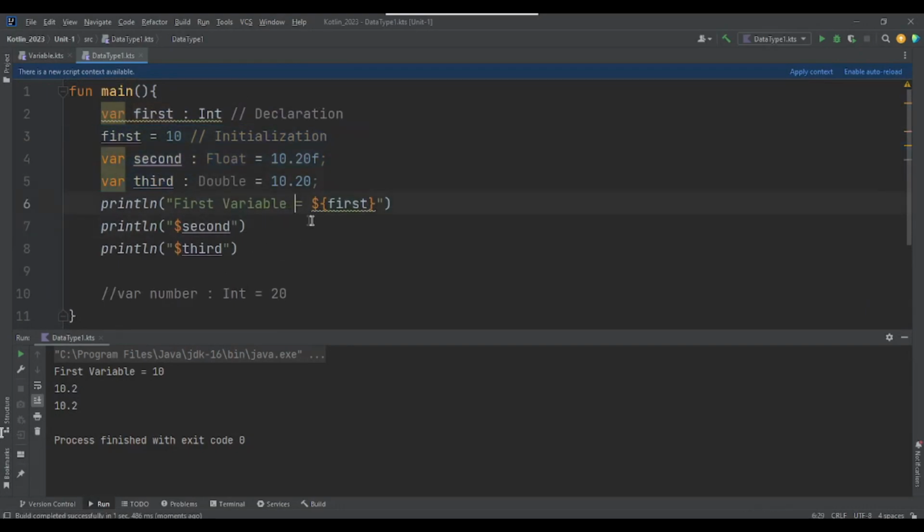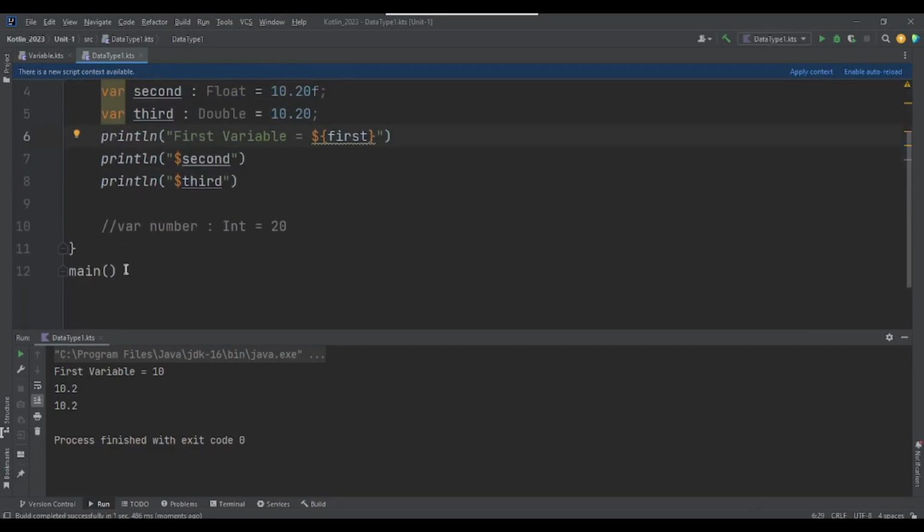So here what we have done, we have created 3 variables, and here in line number 10 I have created a variable named number, and the data type of the number variable is integer, and then I have initialized 20 as the value. Now I am printing, for example println number, you can write number directly also, and you can write number colon colon. Here colon colon is a class reference operator, keep this point in your mind. Colon colon is called a class reference operator in Kotlin.